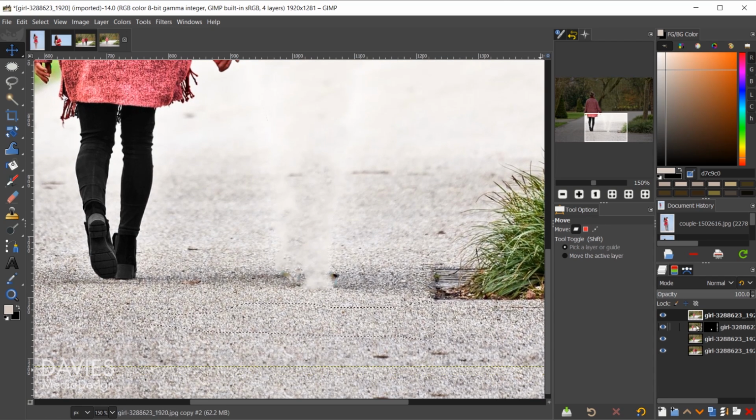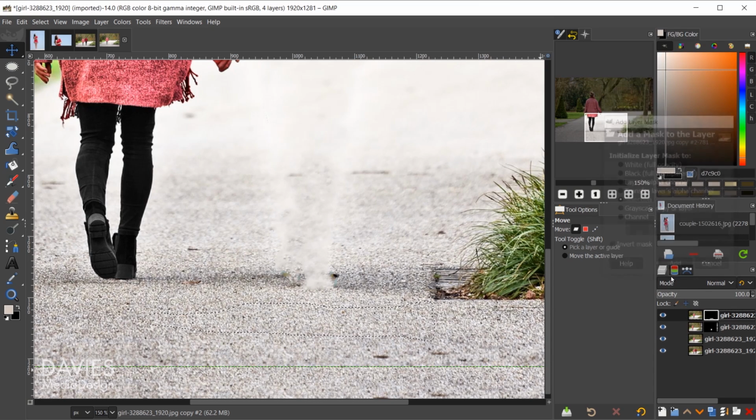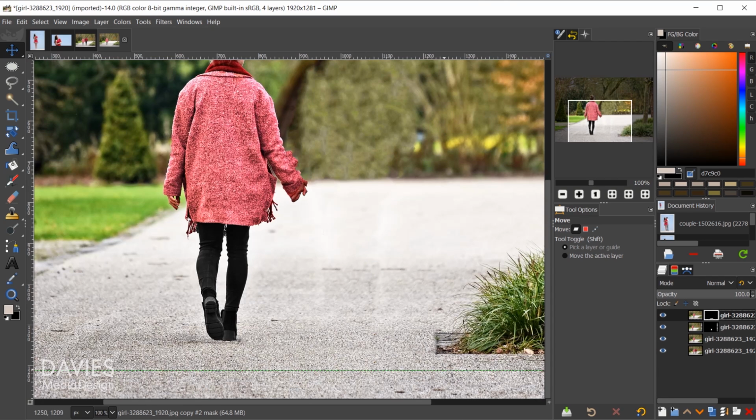So about right there. And then once again, right click, add layer mask, choose selection and click add, and there you can see the effect of that. Control Shift A to deselect it, and now we have a pretty good looking image there.